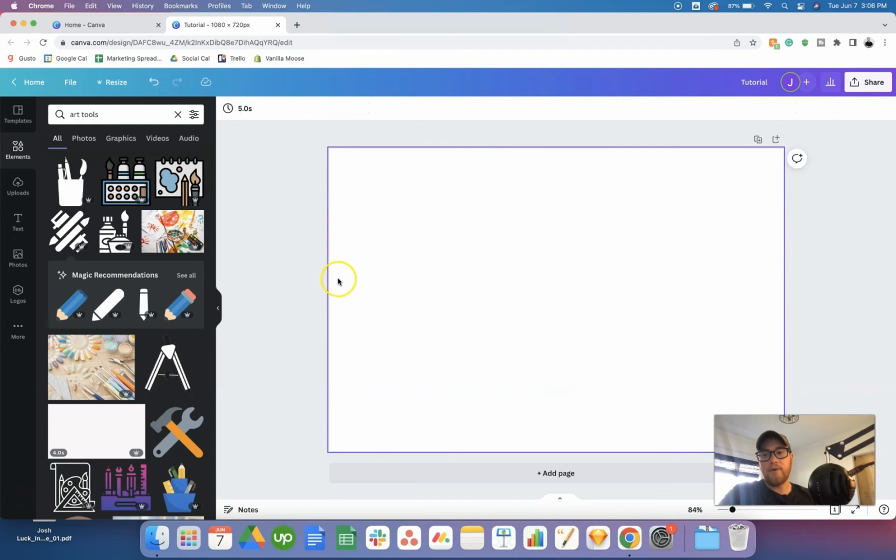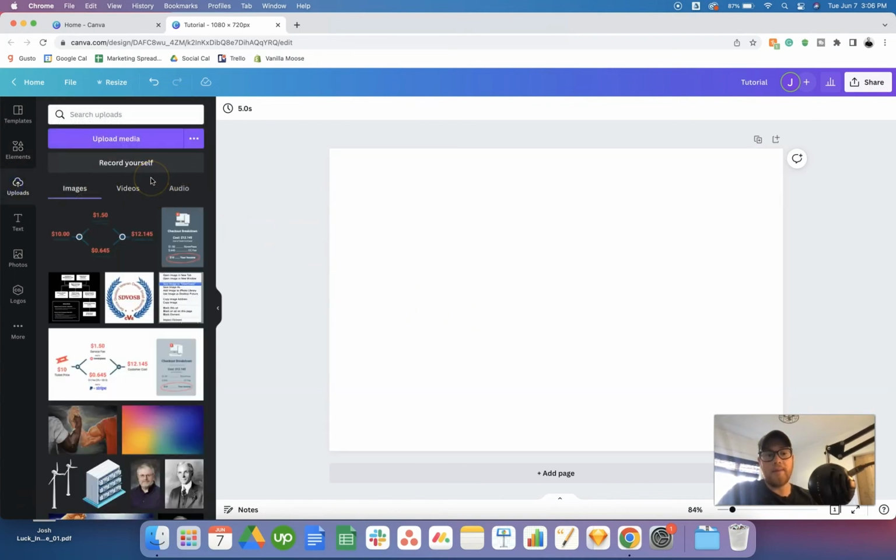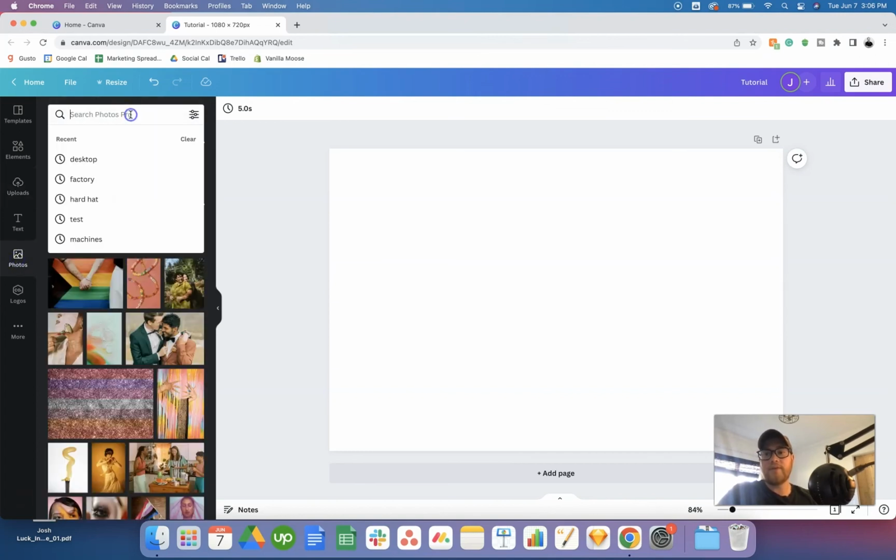So feel free to search for any icons, graphics, visuals, shapes, anything like that, and populate the canvas with it to really set your design moving forward. Next is uploads. You can actually upload your own images and your own graphics. Canva does have photos housed within the platform itself. Down here it says photos. You can search for free photos and stuff that's included.